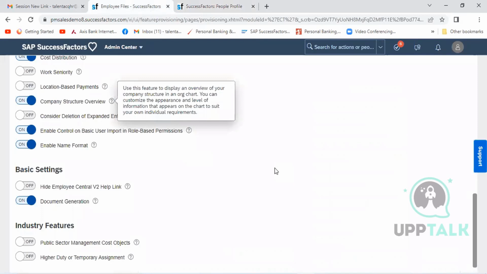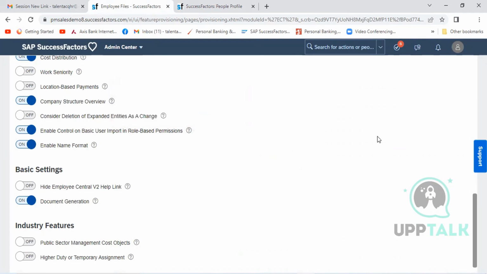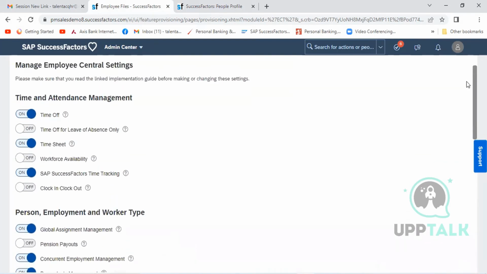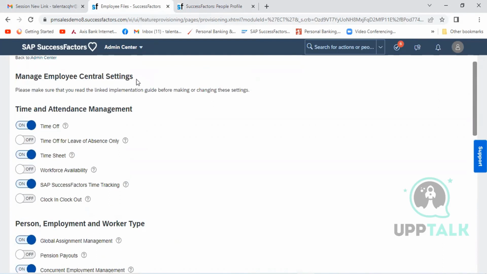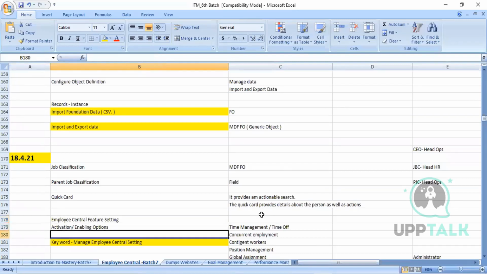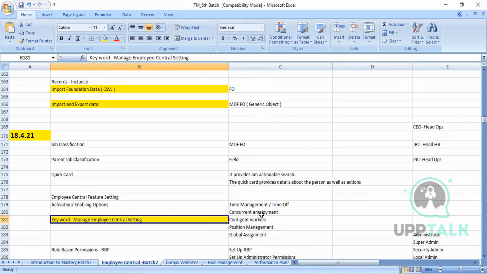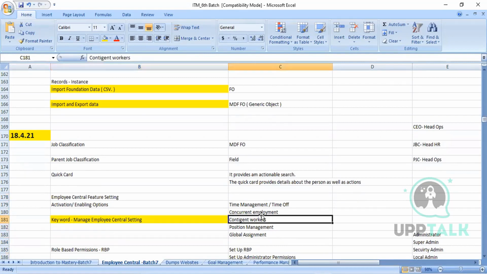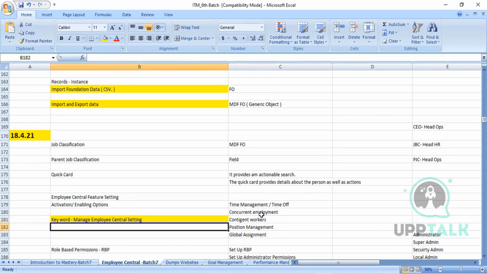Okay, there are two ways. Once you have to do the enabling from the provisioning, and again you have to come here and do the enabling from the front end system. So where do you do the enabling from the front end system? From the Manage Employee Central Setting. Importantly, time and attendance management, global assignments and concurrent employment. These are important parts which we need to enable from the front end. Okay, that is one thing. Activating an employee, same thing I have just mentioned. Contingent workers and everything. Manage Employee Central Setting. Position management. So all these things we need to enable from the Manage Employee Central Setting. Okay.